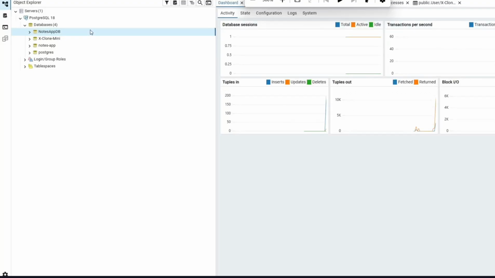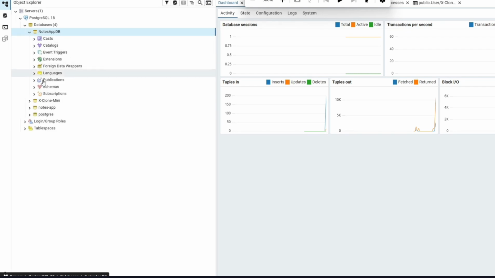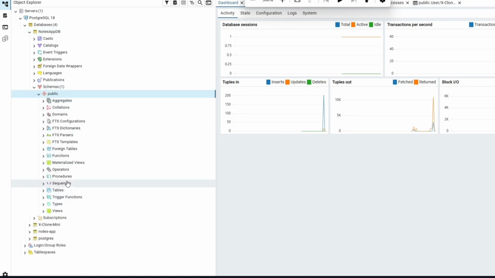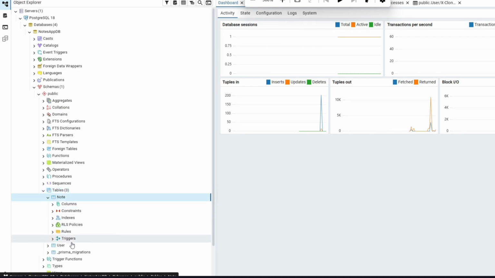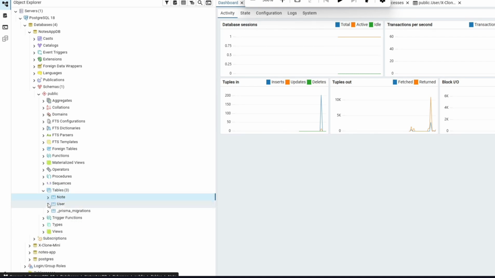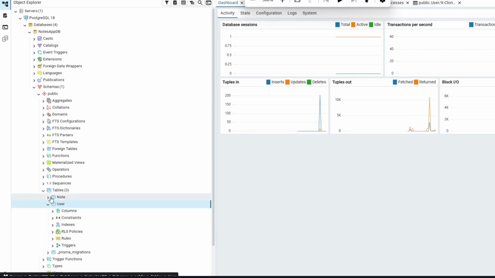Let me open pgAdmin. I will show you where it is. Inside our notes app DB, you can see Schemas. Under the schema, you can see Tables. When you open the tables, you can see User and Note. Under the Note, you can see so many things, and User also.